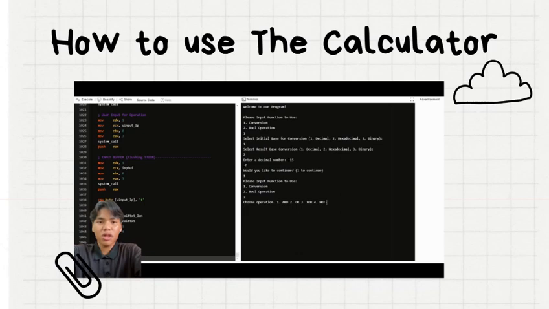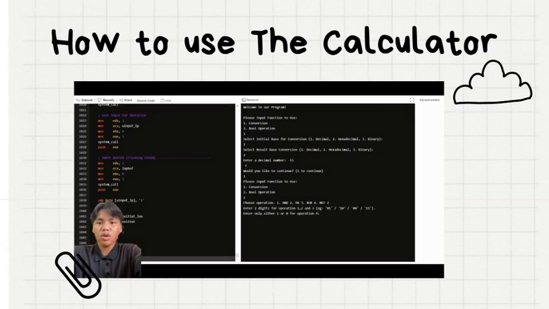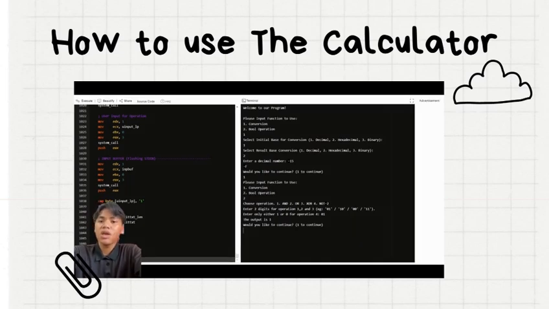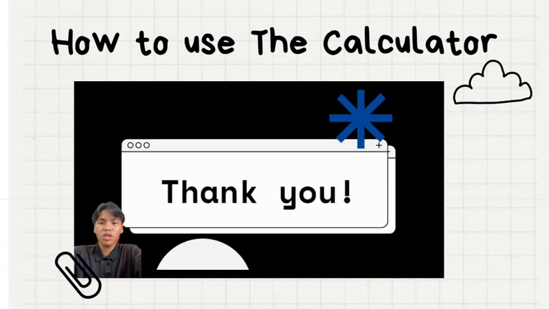Then, the user will be asked to choose an operation. For this example, I will use the OR operation. After that, the program will ask to enter 2 digits, which consist of 0 and 1 only. I will enter 0 and 1. By right, the answer should be 1. And the answer is correct. To exit the program, we just need to enter 0 and the farewell message will show up. That is all for this tutorial.